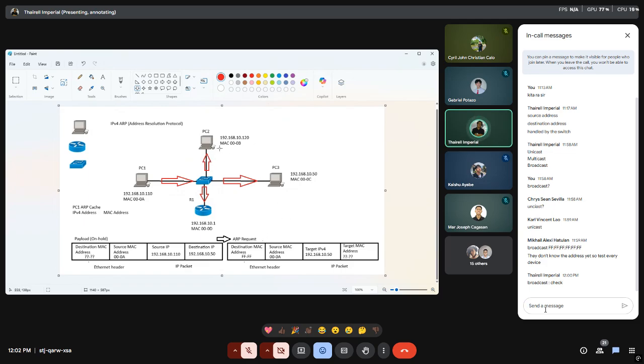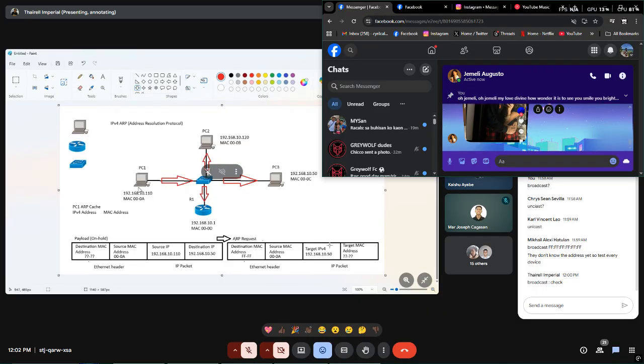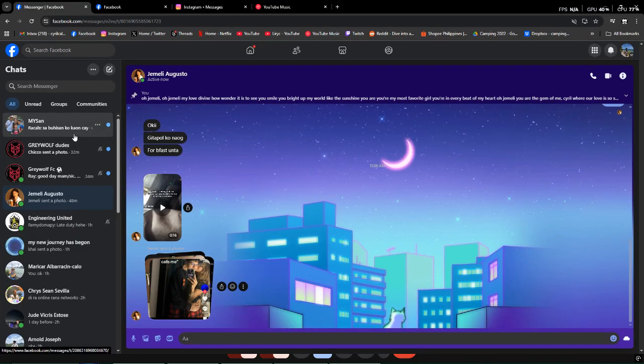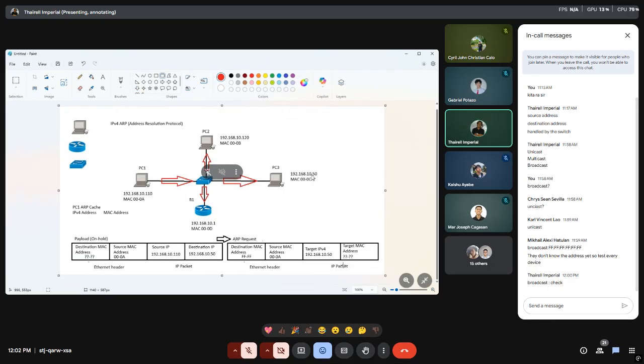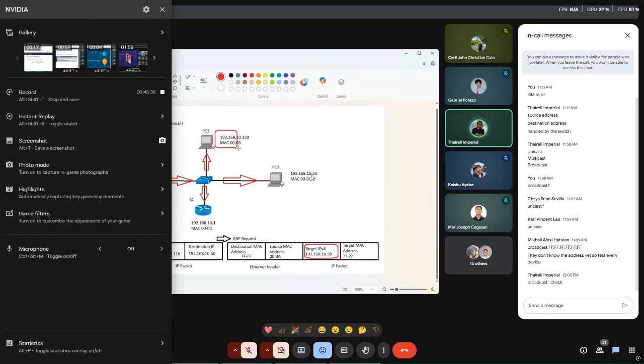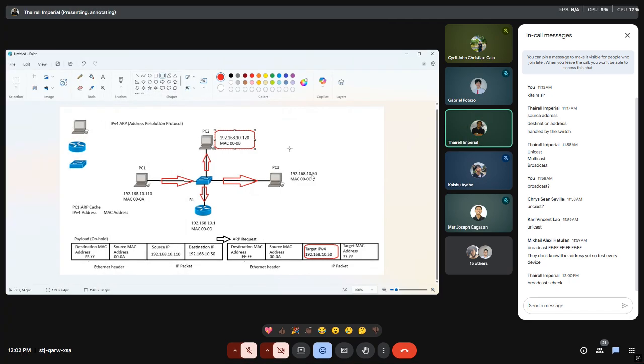the IP address of PC number 2, which is this here, that's 192.168.10.20, and the target IPv4 information, which is here. Let me just highlight that. Okay. Here is what was provided in our ARP request. Question: are the two of this the same? So no, they are not the same.